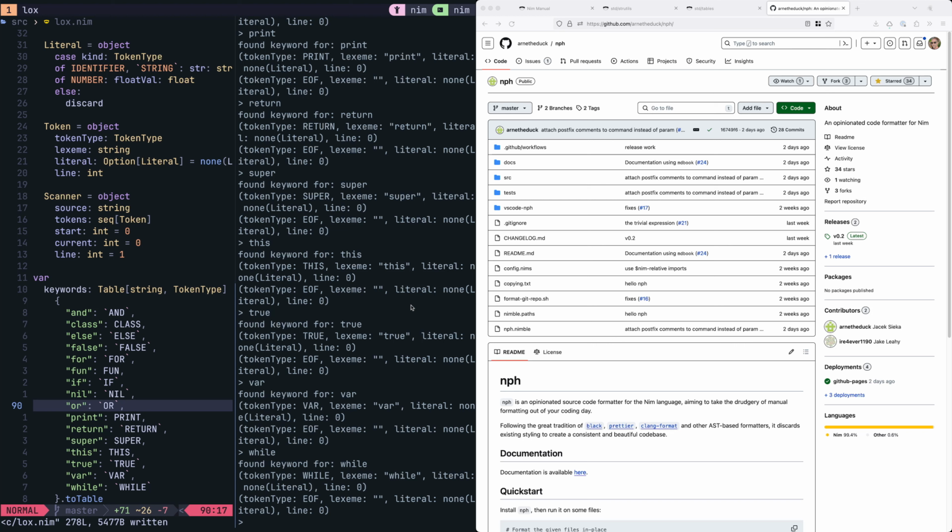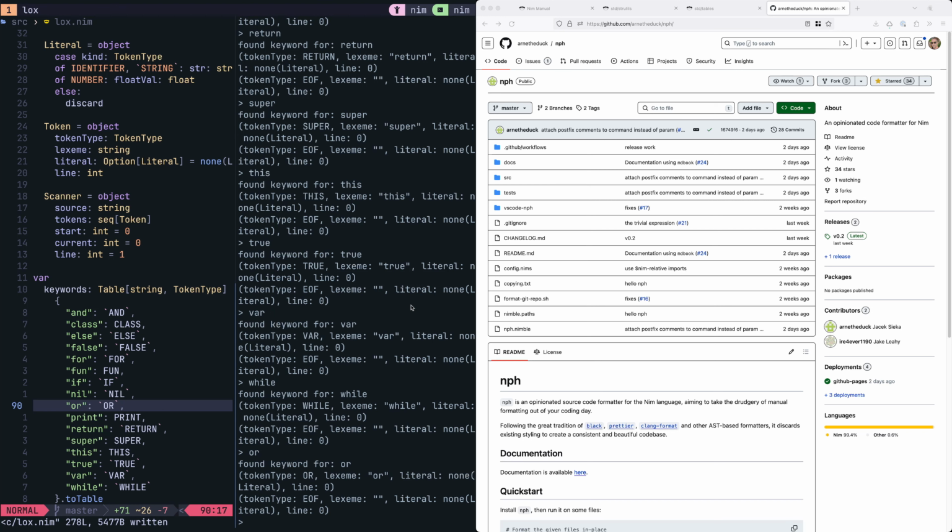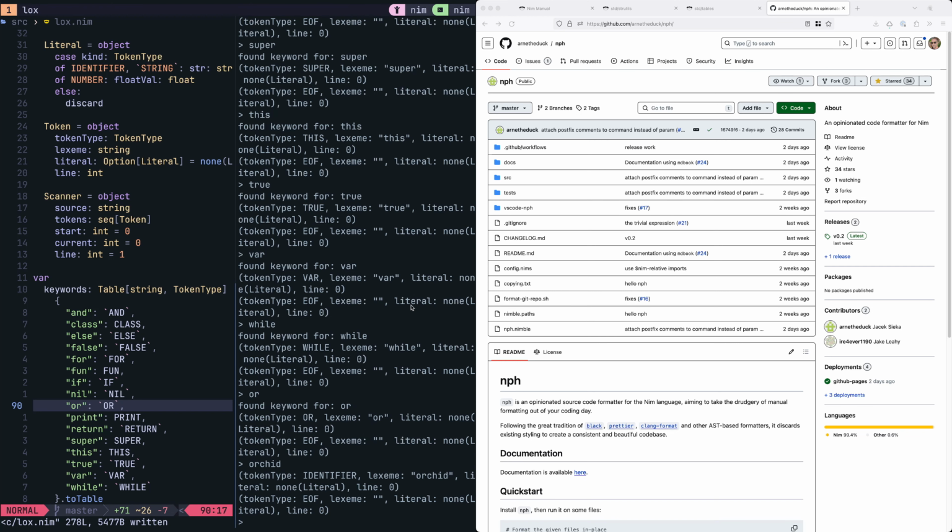Beautiful. And we should also check the case of the maximal munch, right? So we know that or is going to be or, but what about orchid? Still an identifier. Good. The logic is good. Correctly implemented that principle of maximal munch. It's really it for this video. Kind of quick. I think I'm really enjoying the language.